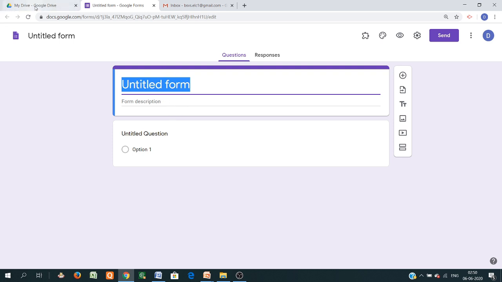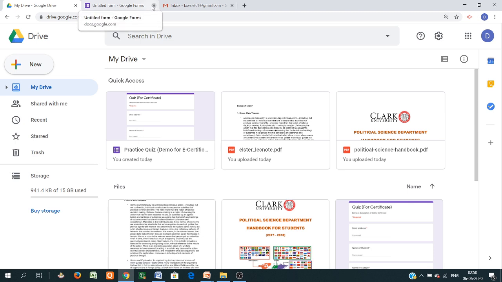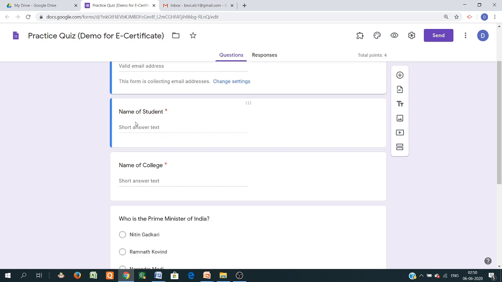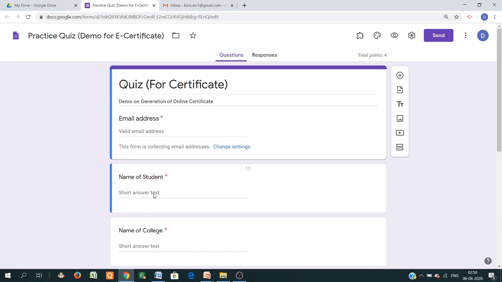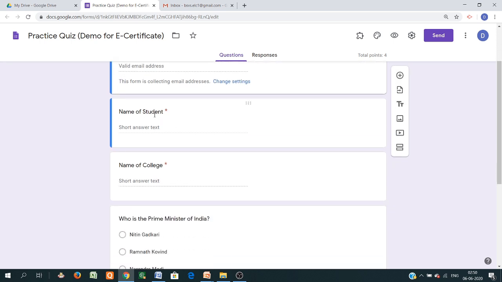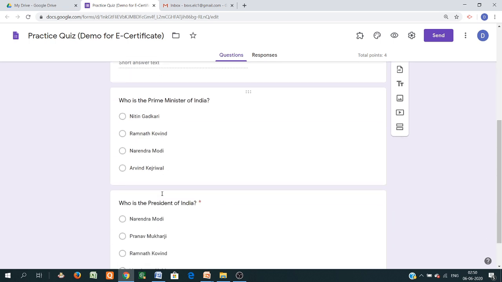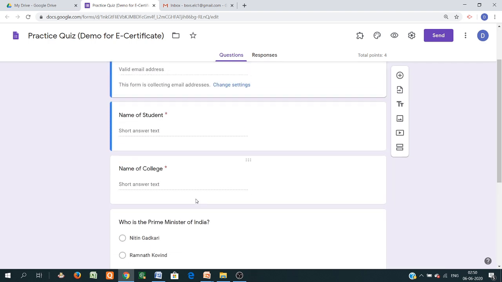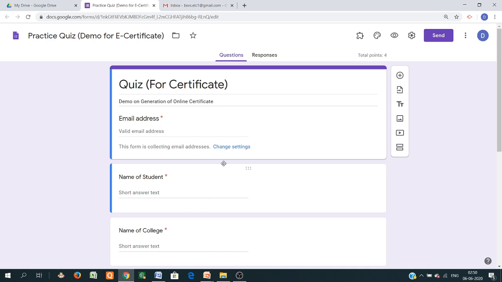Now I have already prepared one Google Form, so I am not going to create another one. This is my previously created Google Form, quiz for certificate. I am collecting the email addresses of the students, then name of student, name of college, and I want to put these two parts in the certificate, that is the name of student and name of college. These are the two short questions I have put here in order to generate the certificate, and I collected it in the form of a quiz.